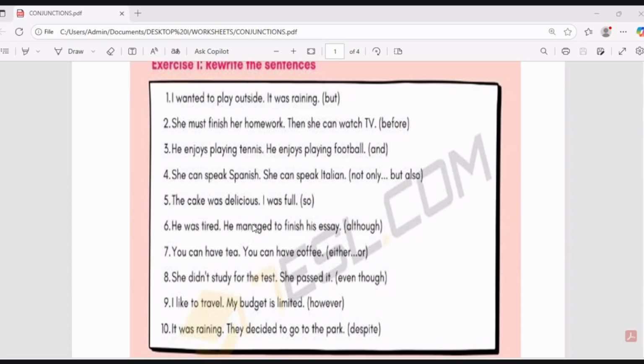If not, he finished managing his essay, although he was tired. Right? Okay. Then next, you can have tea, you can have coffee, you can either have tea or coffee, right? So that's how you can make the sentence clear and meaningful rather than having two separate short sentences, right?